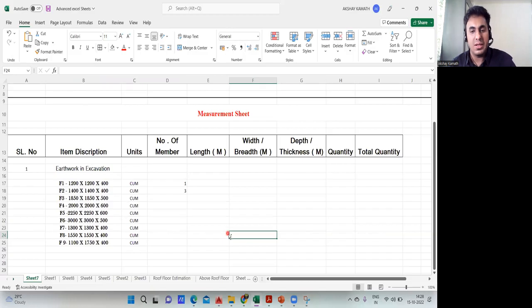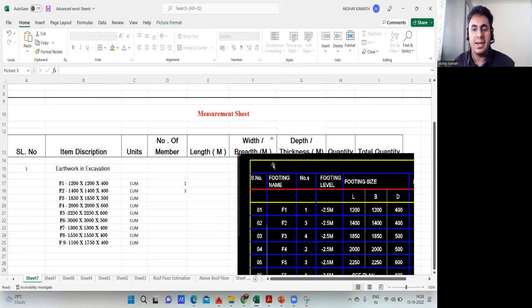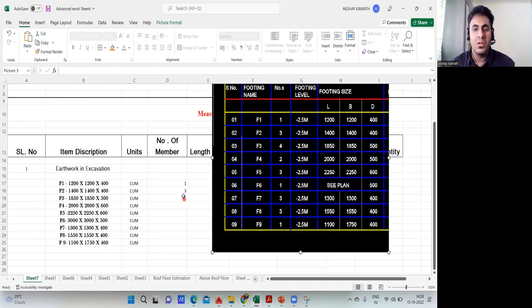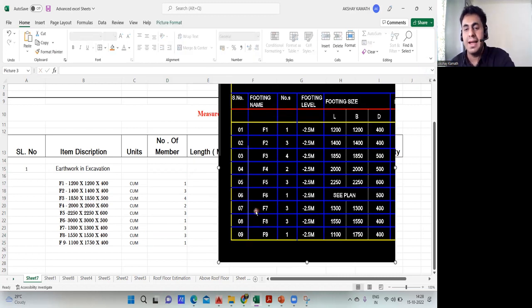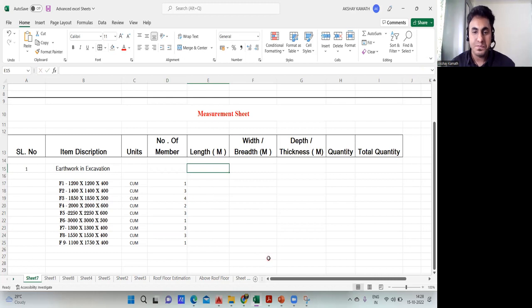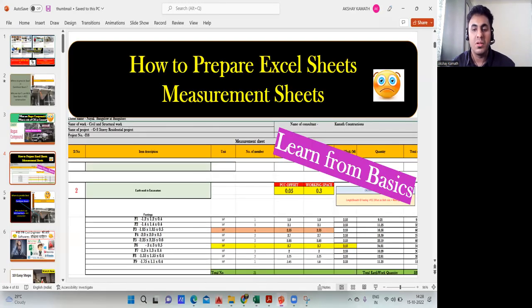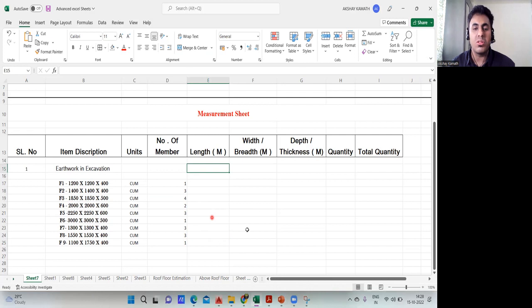I'll go to the Excel and press Control V. Now directly it is easy for me, no? F3, how much? 4 is there. F4, there are 2. F5, there are 3. F6, there is 1. F7, there is 3. F8, there is 3. And F9, there is 1. Done. Easy, simple. I'll delete this now. Okay. Up to here, your concepts are clear.